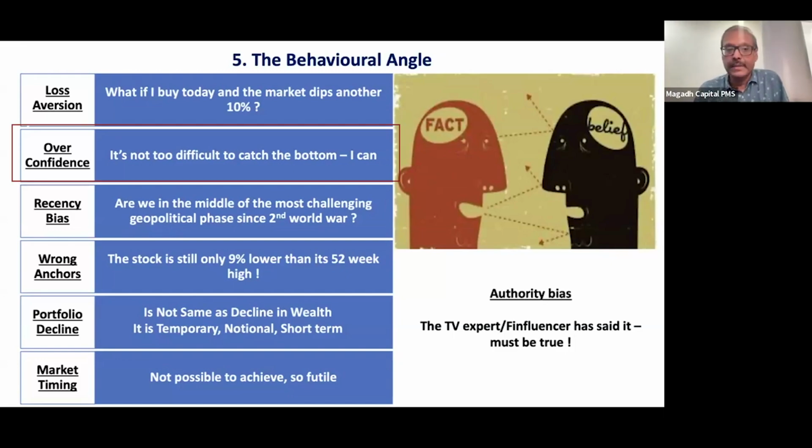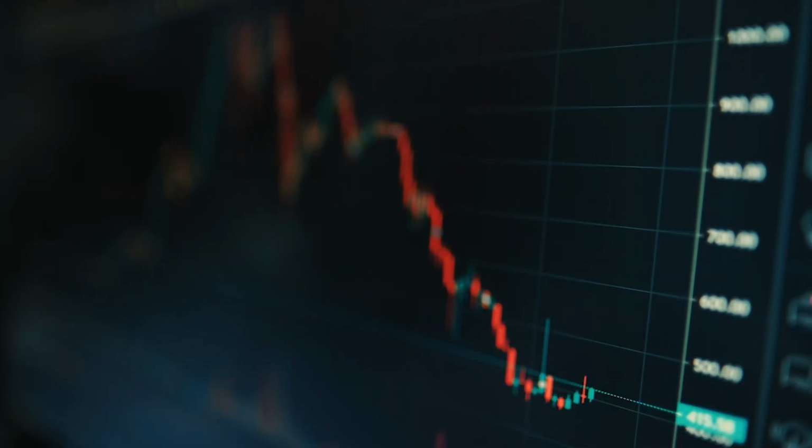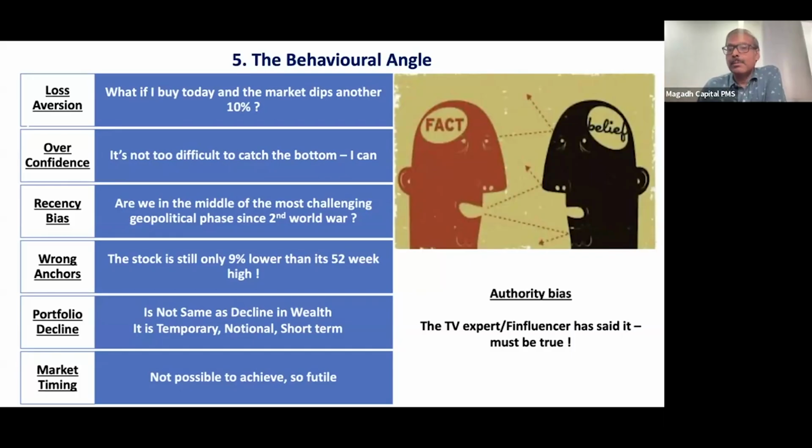Similarly, overconfidence. This is another bias that afflicts almost everyone. Right now, many people are thinking, no, I want to wait for the market to come down further, based on the belief that I'll be able to catch that bottom. People are forgetting that this is absolutely impossible. You can ride your luck once in a while, it is possible, but there is no framework to determine the tops and bottoms.